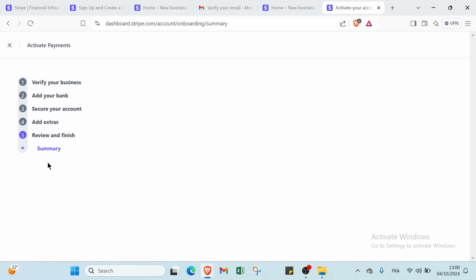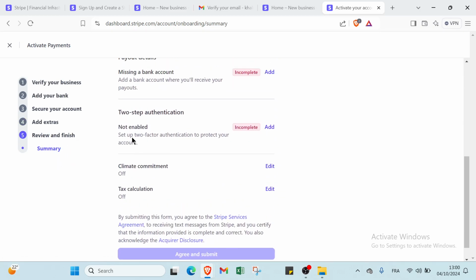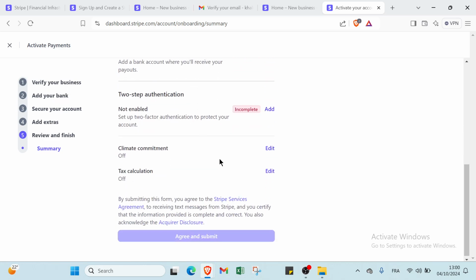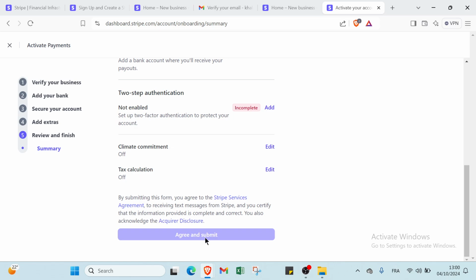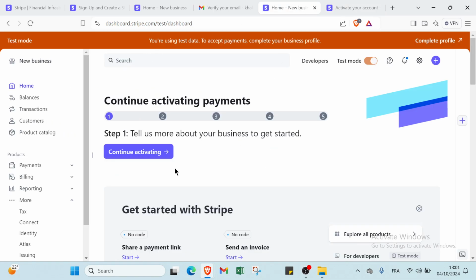And the last one, which is revenue and finish. You can just edit the information that you already link with add extra secret account at your bank, verify your business also. And then you click over agree and submit. Then if we come back here, so you'll find the home page here.